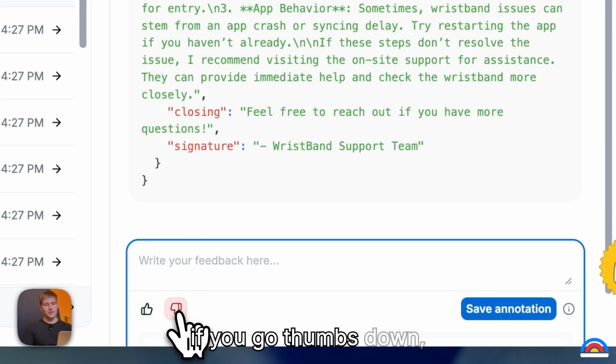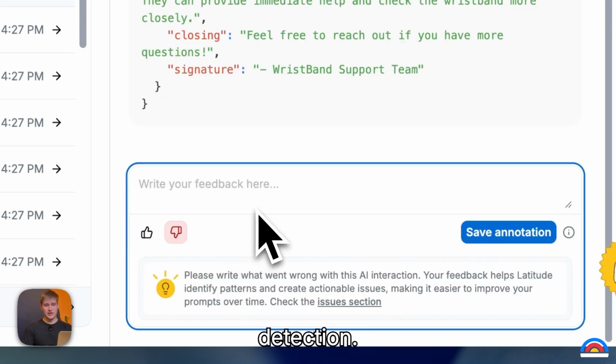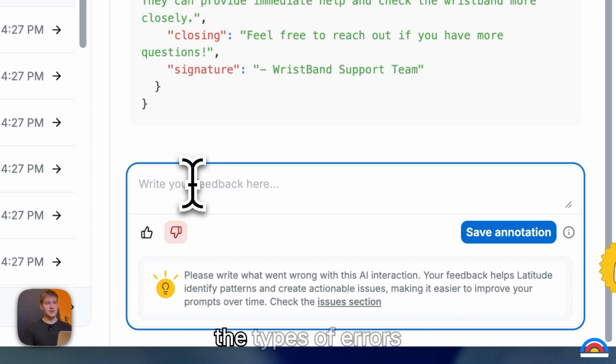However, if you go thumbs down, this is going to open issue detection. We can annotate here, and then the annotation is going to be used along with the other ones that you've created to cluster the types of errors that you're pointing out into issues, into greater issues. So let's start writing our first one.